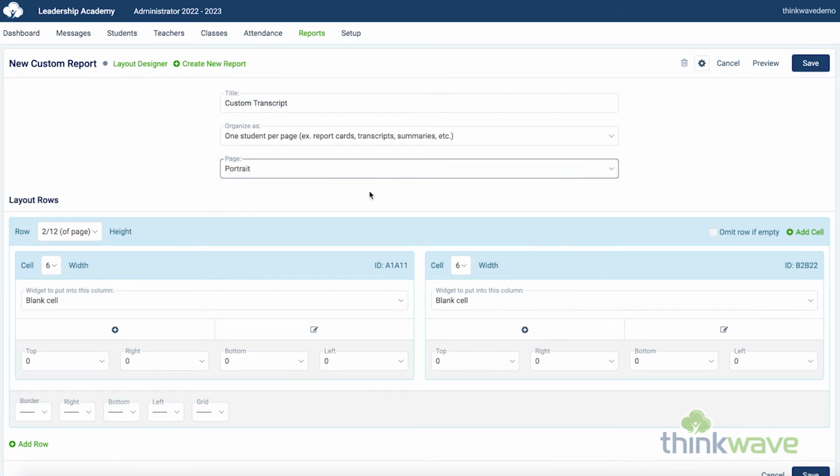Here you can customize the rows and the cells that make up the report. You can also have as many pages as you need. The rows determine the vertical layout of the report, where the cells make up the horizontal layout of the report. And the cells are where you put the widgets to display the information of the report.